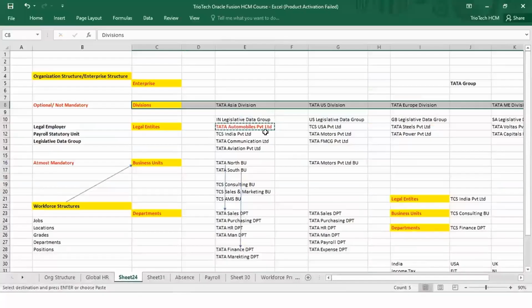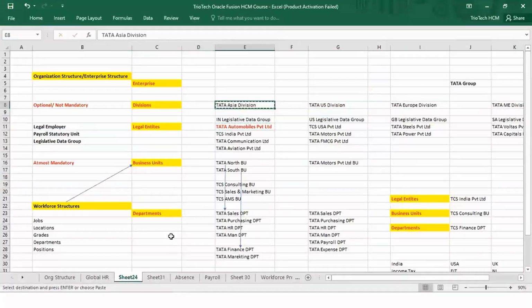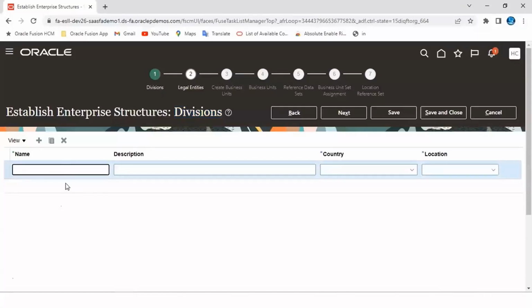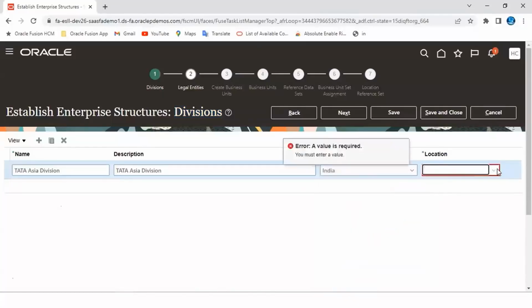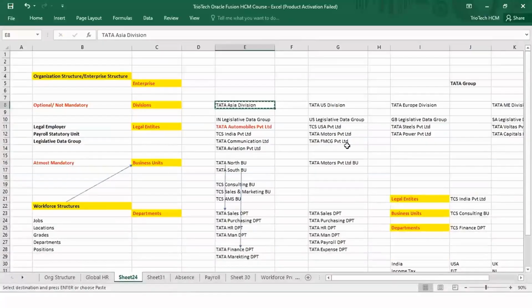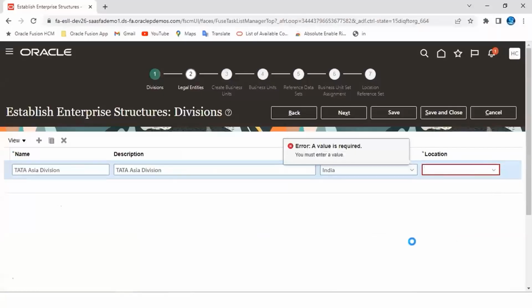What is the division? Tata Asia division. Let me use that one. Name, description, the same I can give. And then you have to capture the country and the location information here. So Tata Asia division, where is it located? It is located in India. Then location. Location is nothing but the address, where that division is located, the office address of that division.